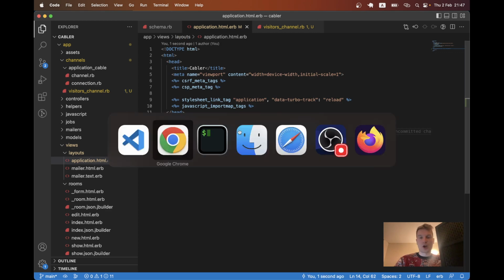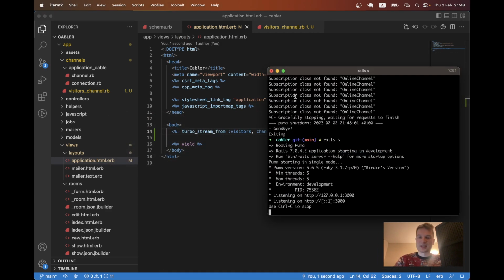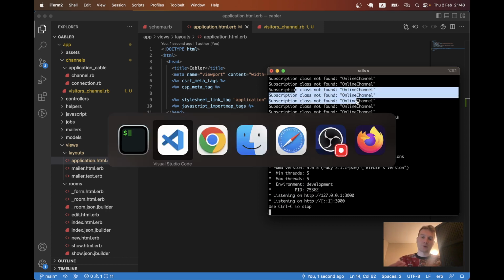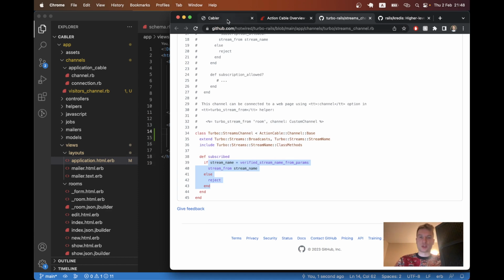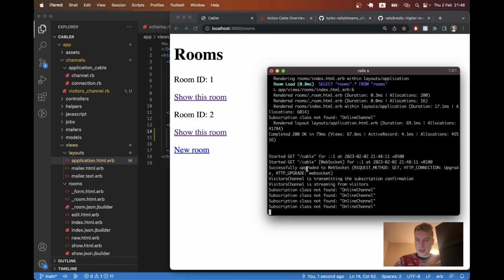Let's start by starting the server. I'll restart. You see this says subscription class not found, because of me checking out from the previous branch, so that is not something we should pay attention to. I'm refreshing, and you see it says visitors channel is transmitting subscription confirmation.